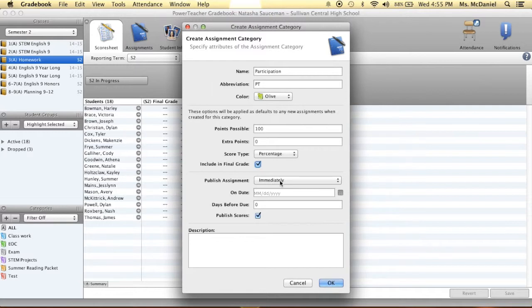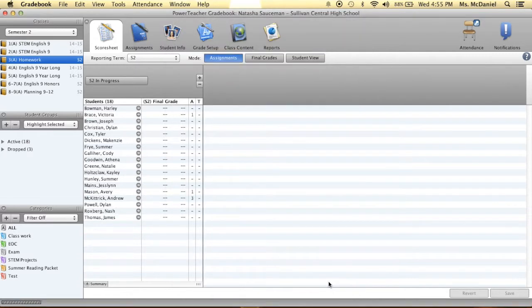And then you may choose when you would like these individual assignments published to your students. Once you create an assignment, you will be able to see it on your gradebook screen, but you can choose when the student can see it from his or her vantage point. So you may specify that with this drop-down menu. Once everything looks good, you may click OK. And we have created that category.